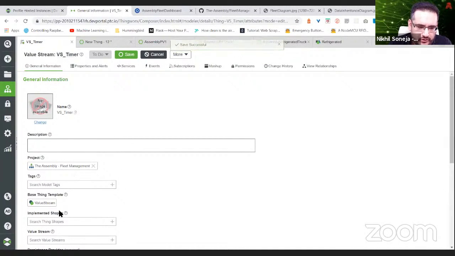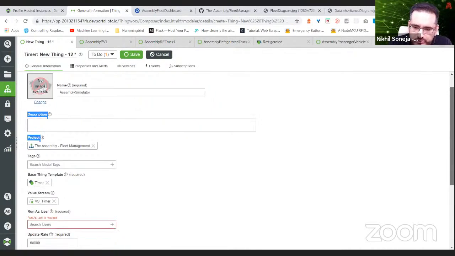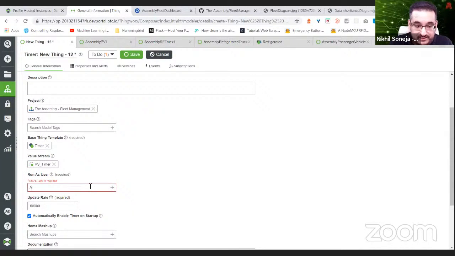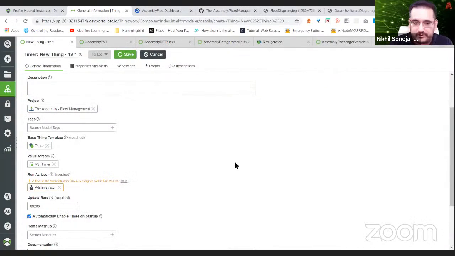So VS underscore timer. Let's go back to our thing. I can close this. So VS timer is being specified. You have to specify a user that it has to run as. In this case, we only have one user. Administrator is not best practice normally, but in this case, we will allow it because our server is not in a live thing. The update rate is in milliseconds. So it's 60,000, so it means every 60 seconds, this timer function will be called, okay?